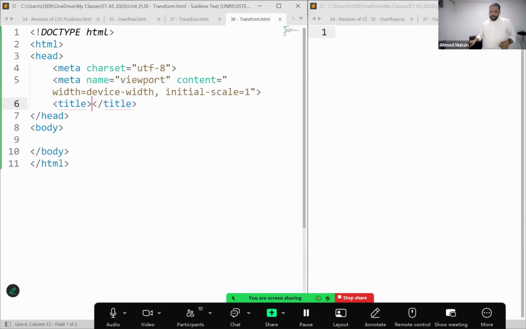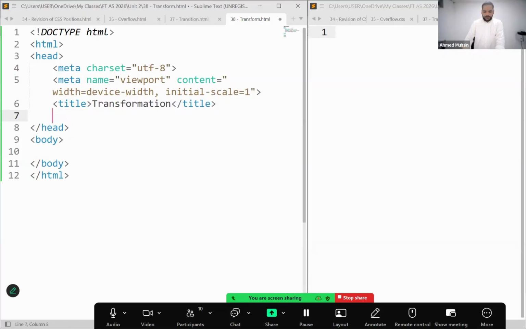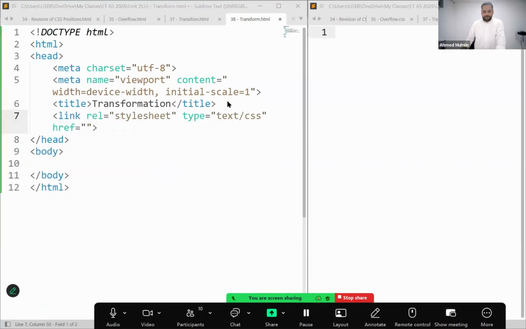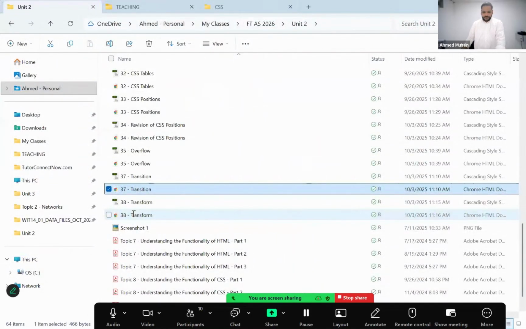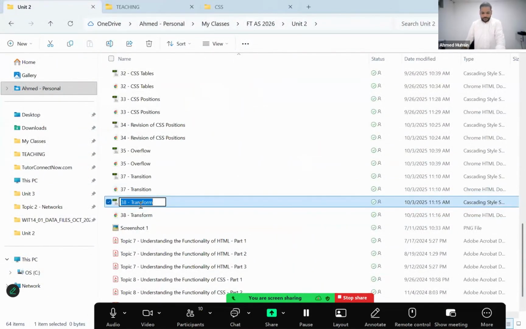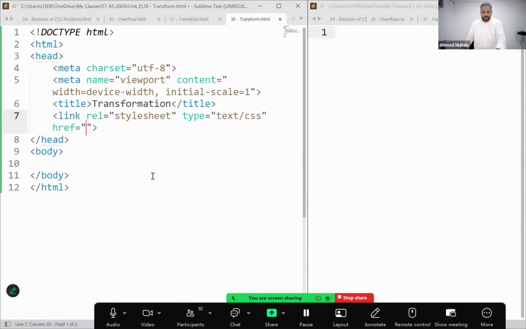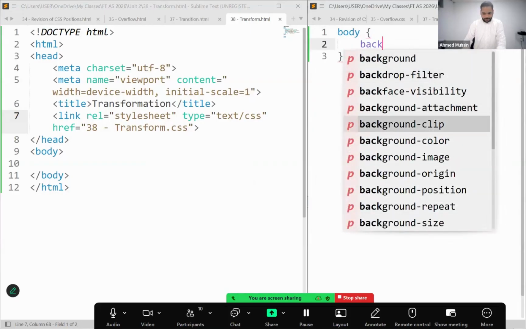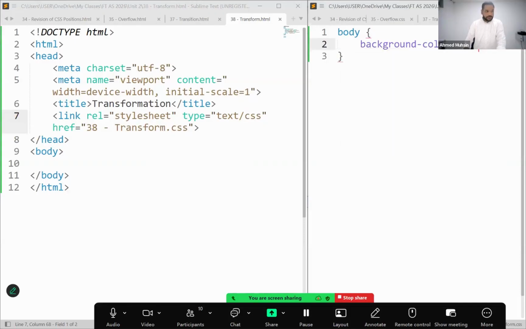So everybody, let's put a title that says transformation. Then we do the linking also. Open up a link tag. href will be what? I'll copy and paste the CSS file name. Control C, Control V, .css, save it. Then I come to body, background color, red, save it.